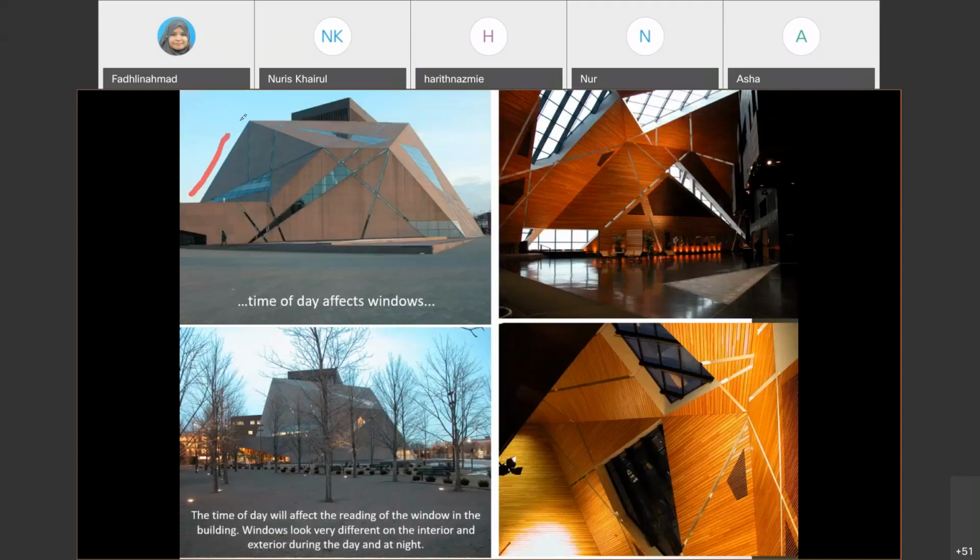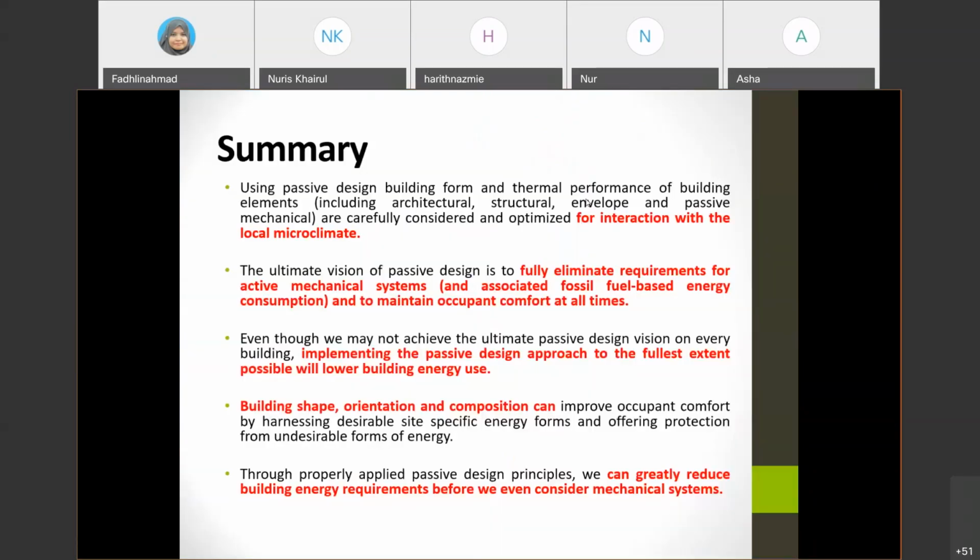Okay, and then this one, if you are from the interior space, we can see all this light penetrate into this one. Okay, so those are the characters that we want to achieve in our building. Right, so for the summary, this one is all the summary.